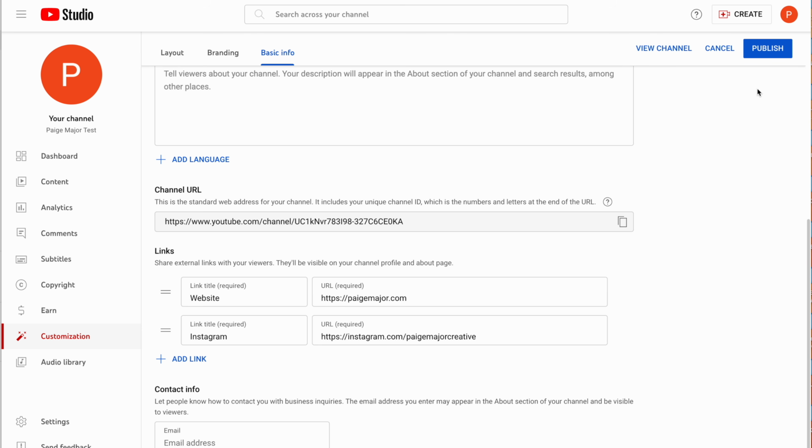If you don't have a separate email that you can use, then be sure that you have two-step verification set up. It's not likely that someone would be able to verify your account on another one of your devices, but it's not impossible. So to be safe, you may just want to put a different email address here. Then you will hit publish, and that's going to save your changes.